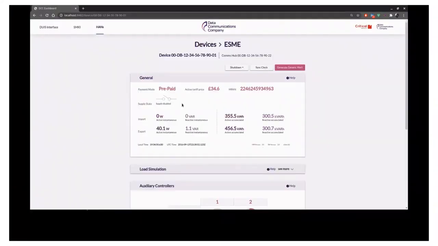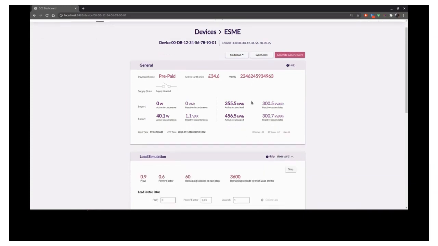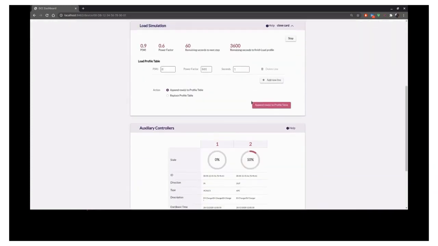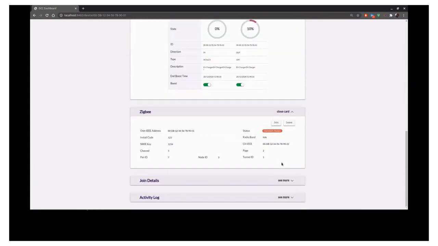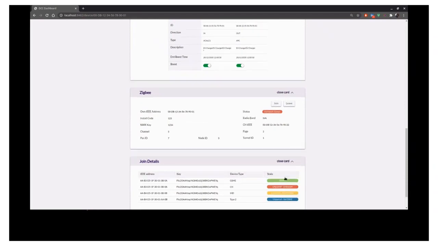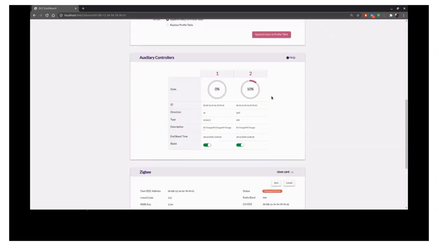So I'm going to take you through our devices pages now. These are our emulated devices. This is an ESME. It's in prepayment mode. It's got an active tariff. You can see some consumption information there. We can do load simulation on devices. Auxiliary controllers are in there. And of course, the Zigbee network. All these emulators run on a real physical Zigbee network, so we're able to see join, etc.